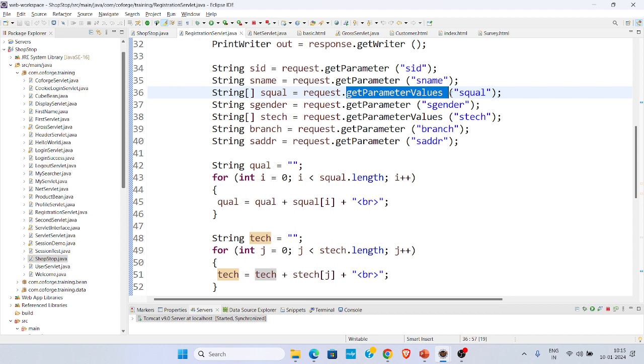Hope you're understanding the use of a servlet: taking a request from the client through an HTML, processing it and sending the response. That's what we're trying. As of now, only one servlet is there. From HTML to one servlet, and in the servlet only we are displaying.